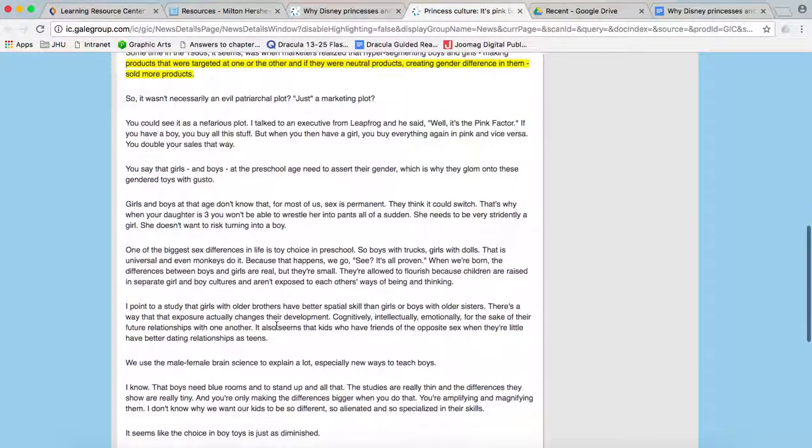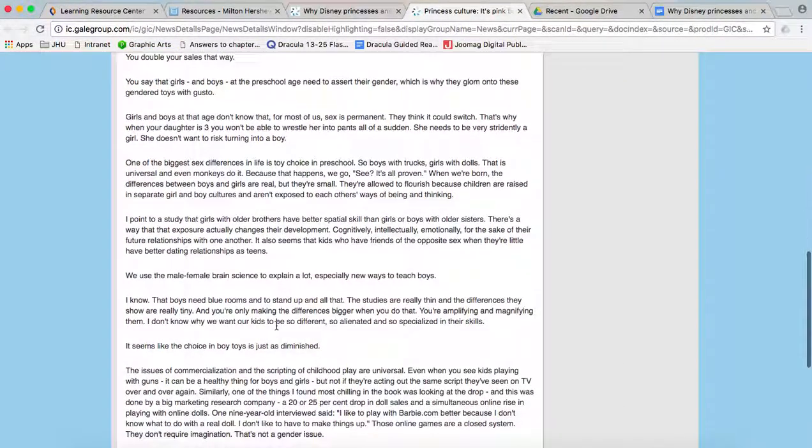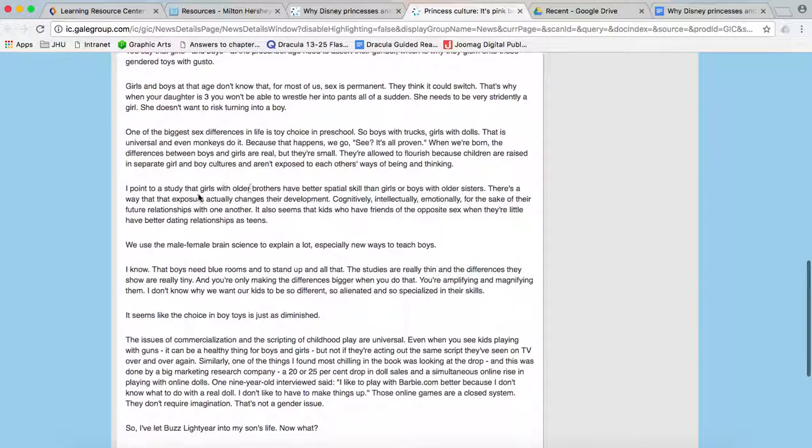Scrolling down. One of the biggest sex differences in life is toy choice in preschool, so boys with trucks, girls with dolls. Scrolling down, point to a study. Oh, that's good. Girls with older brothers have better spatial skills than girls or boys with older sisters. There's a way that the exposure actually changes development, cognitively, intellectually, emotionally, for the sake of their future relationships with one another. It also seems that kids who have friends of the opposite sex when they're little have better dating relationships as teens. Okay.